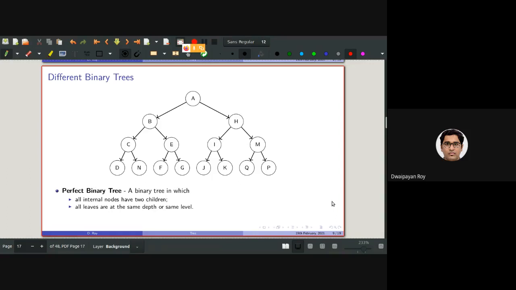The next special type of binary tree is called a perfect binary tree. This is a binary tree in which all the internal nodes, and I hope you remember what an internal node is, internal nodes are the non-leaf nodes, basically the nodes having at least one child. So A, B, C, E, H, I, and M, these are internal nodes. All internal nodes will have 2 children, and all the leaf nodes, these are the leaf nodes.